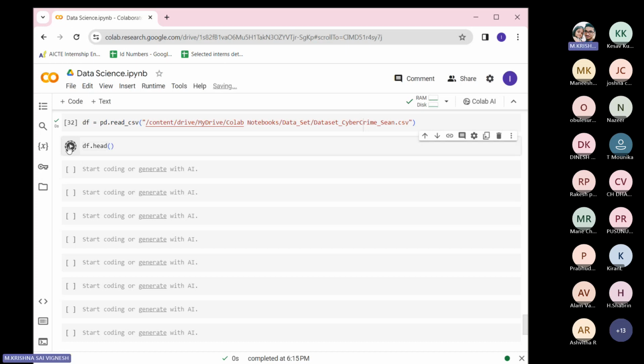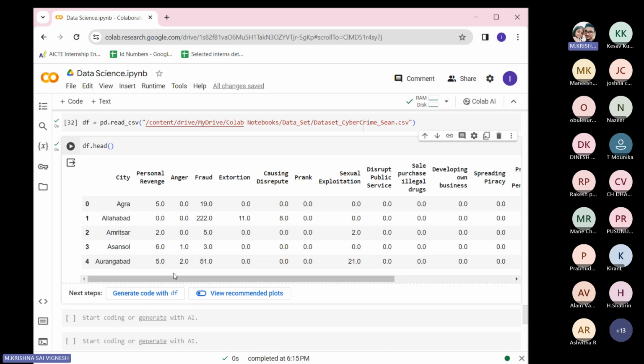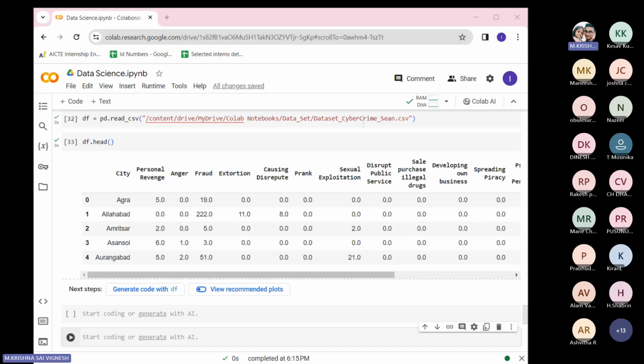So if you listened in the last class, it was very easy to understand. Okay, fine. Now it has been done. Now we will go with Matplotlib. How Matplotlib will work.